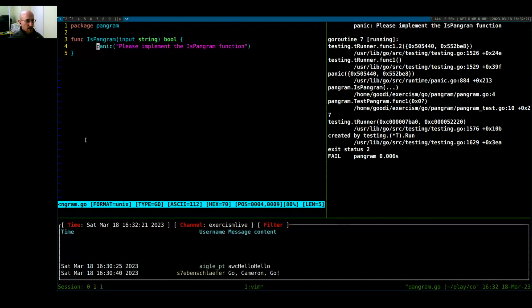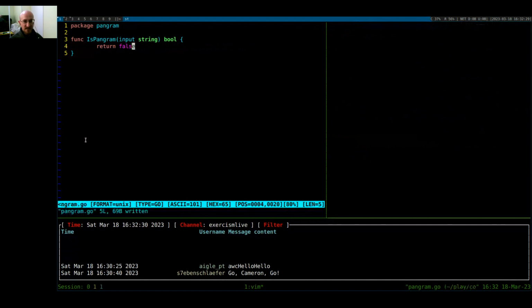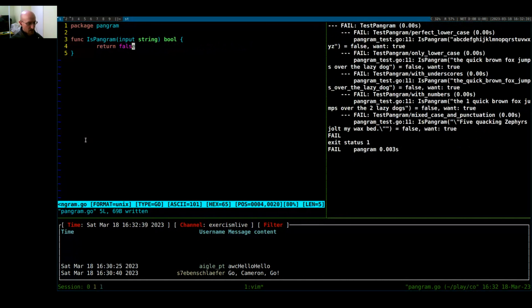So the first thing I usually do is I'll just put in a return false, just to make sure I'm returning the right types. If I save this, we'll see in the right pane, it will tell me all my tests are wrong. For example, the first test, it says perfect lowercase ABC is false, want true. So we need to actually implement something here.